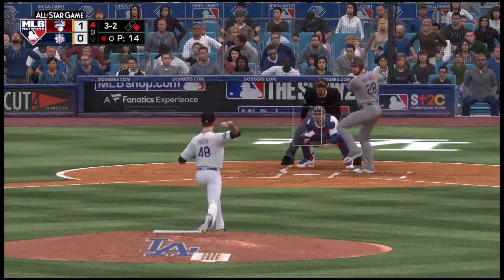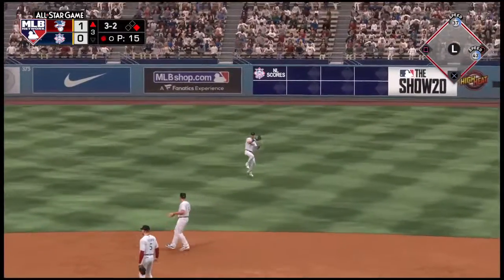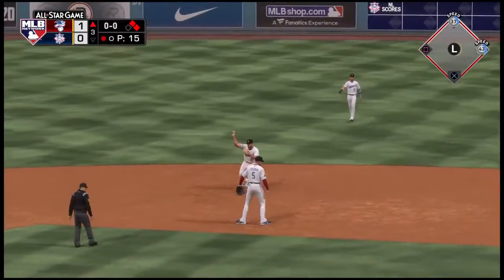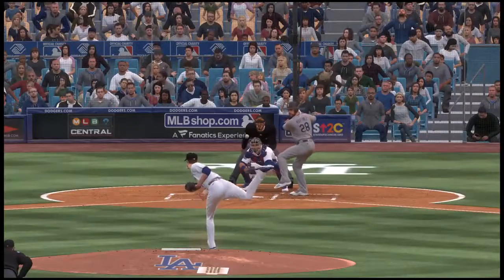Hoping to send him packing. Pitch on its way. Right side. And that is into right field. A base hit. And that runner will go no further than second as there are 2 aboard now. Up next for the American League.